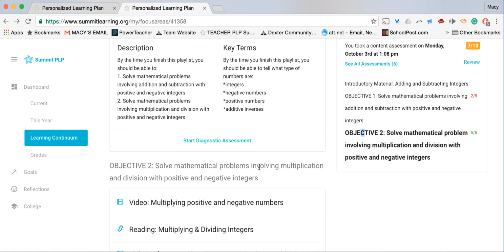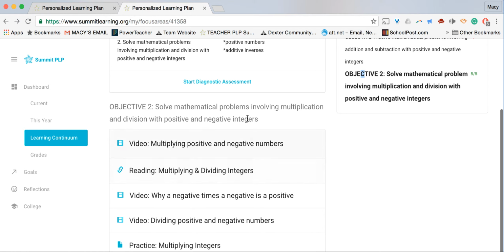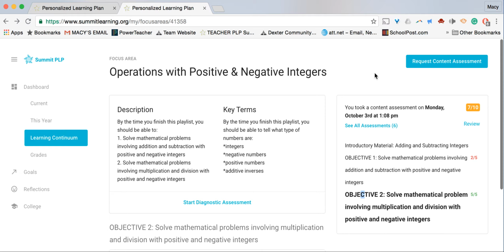So when the kids feel like they have done some practice and they have mastered the material, we give them that chance if they'd like to take the diagnostic again and make sure that at least with those diagnostic questions, they can get 100% of those right in addition to the other practice that they've done. When they feel ready, they can request a content assessment. So they come up here and they request that.